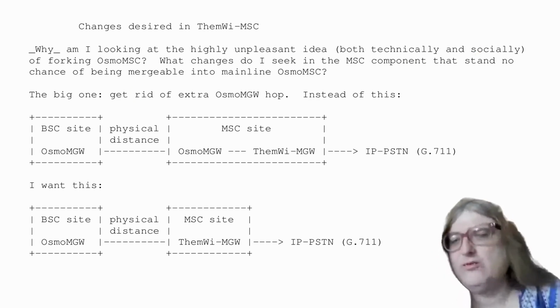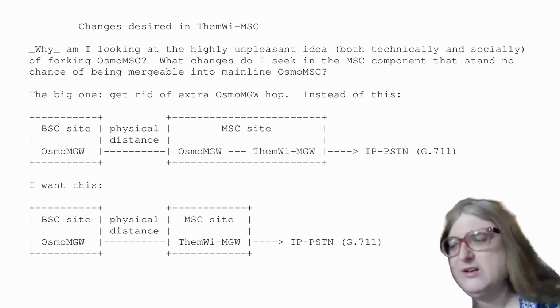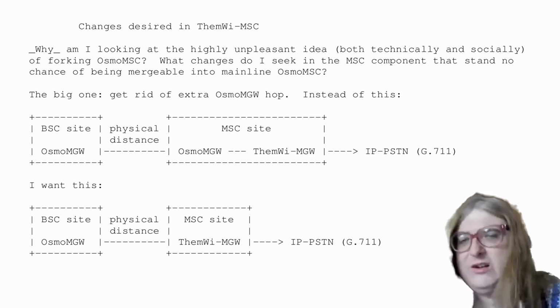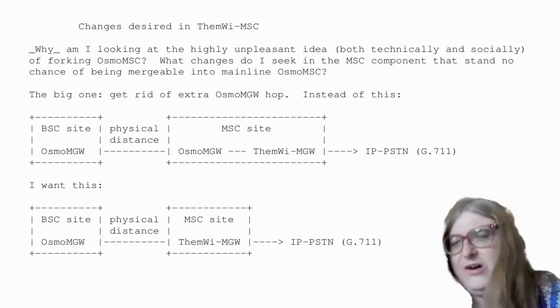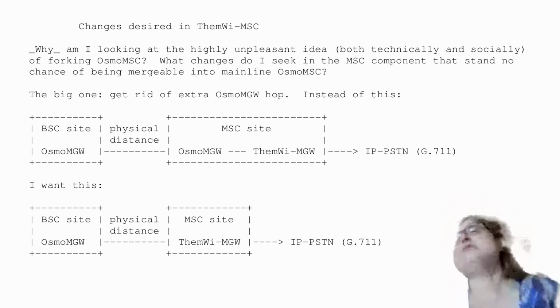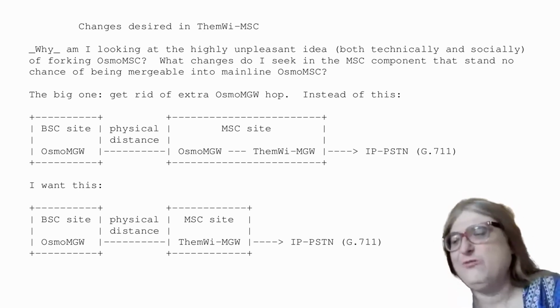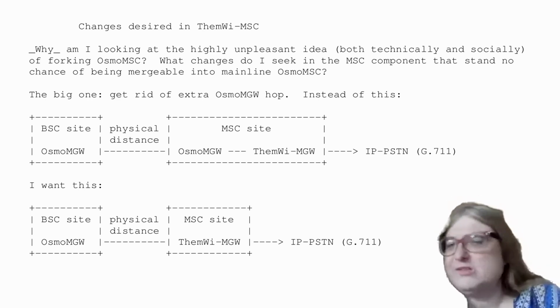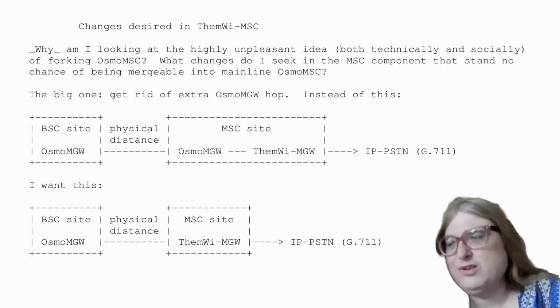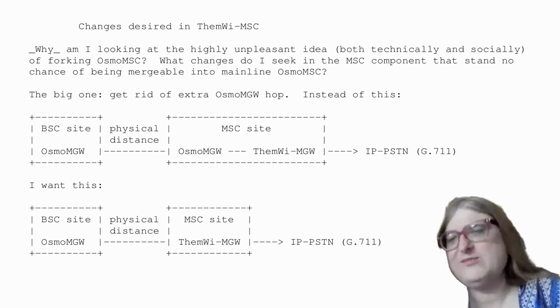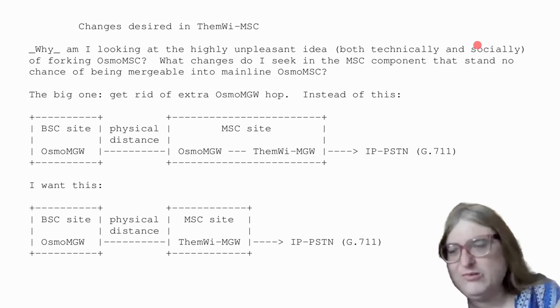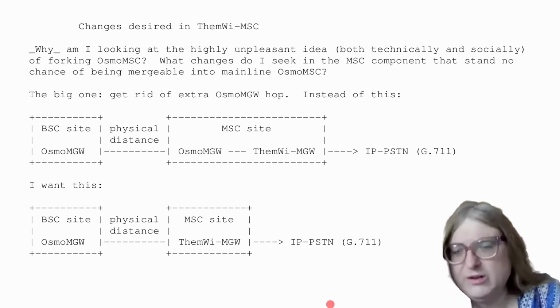Having to do my own fork of Osmo MSC would be highly unpleasant, both technically and socially, because I want to be a part of this community. I like being part of this community, and forking is just the wrong thing to do, even if it's just one little component. So when we get to the discussion phase, I'll be very open to alternative ideas, but this is my current thinking out loud, what I would like to do going forward.